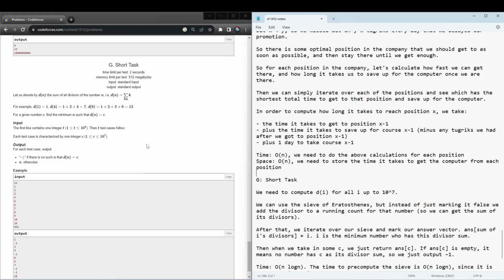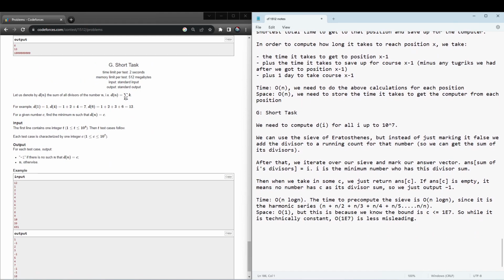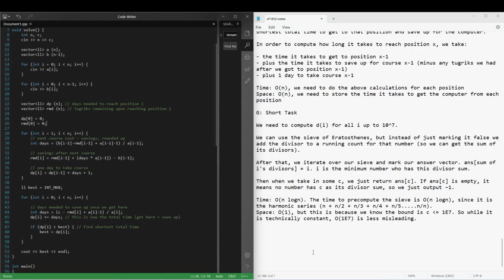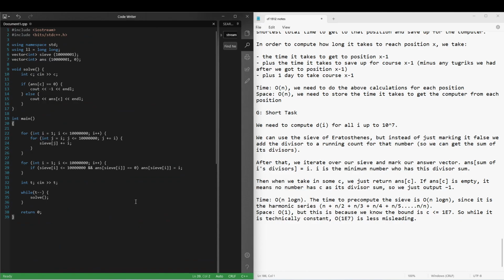Alright, last problem, short task. So this is going to be our strategy. Our strategy is going to be, we compute t of I for all I up to 10 to the 7, which is the upper limit on C. We can do this using the sieve of Eratosthenes.